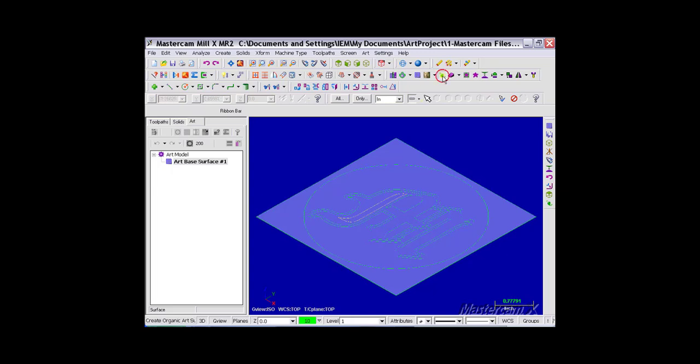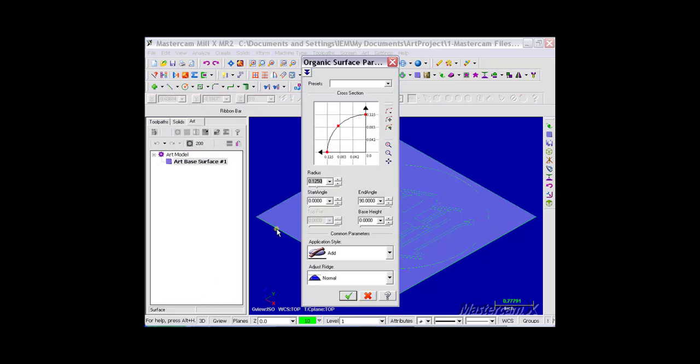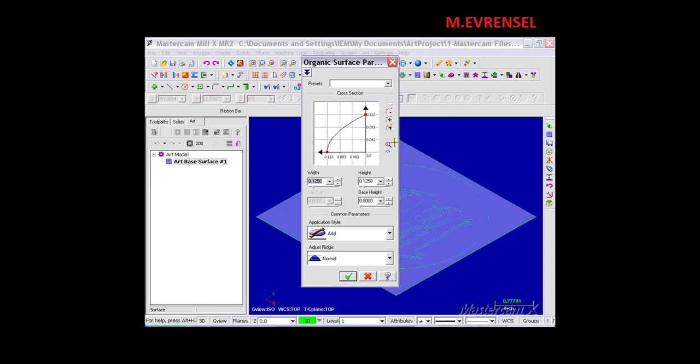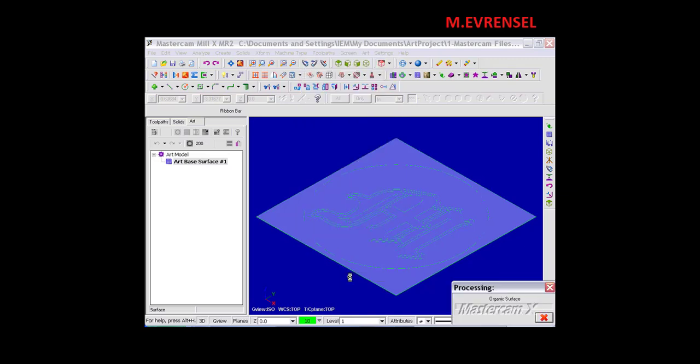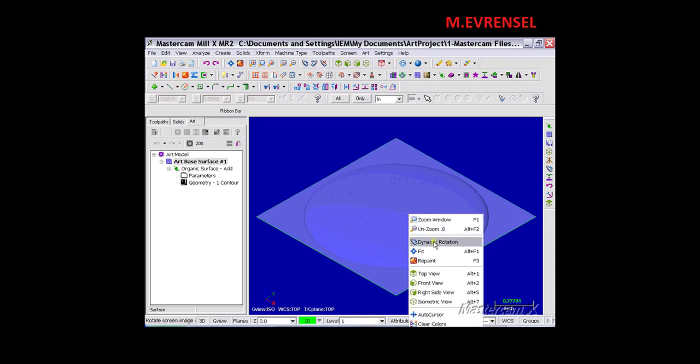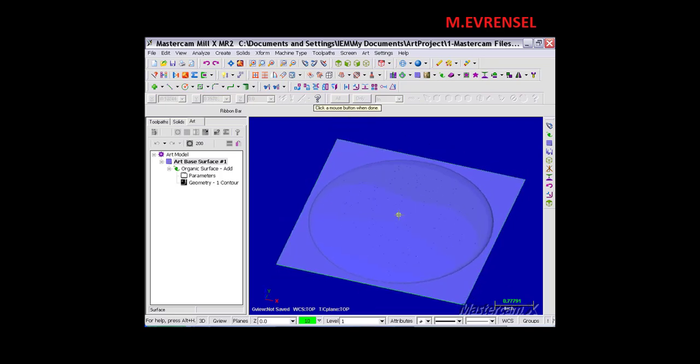Then we'll go to Organic, select the outer circle, and we're going to create a parabola here, and let's make that 1.75 by 1/4 inch high. And then let's make that an arc medium for the adjust ridge. Now we have a dome. If we look at that dynamically, next thing we're going to do is use a function called flatten.